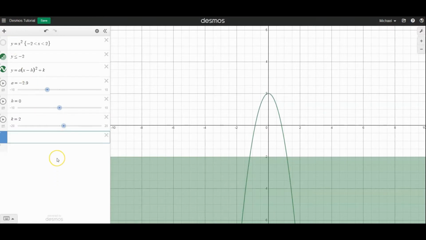So next, let's say I wanted to create a piecewise function. So to do that, what I'm going to do is create two functions and then put them together. So let's have f of x, and let's copy the function I have right there. So a is -2.9 times x minus h, which h is 0, so we just have x squared, plus k, which is 2. So this is a perfect copy.